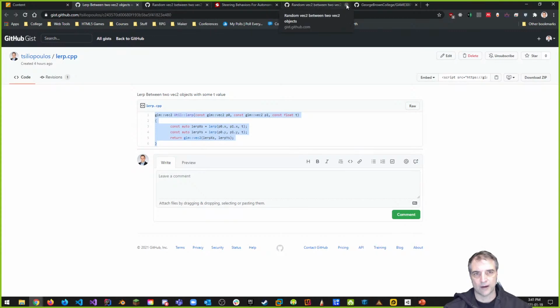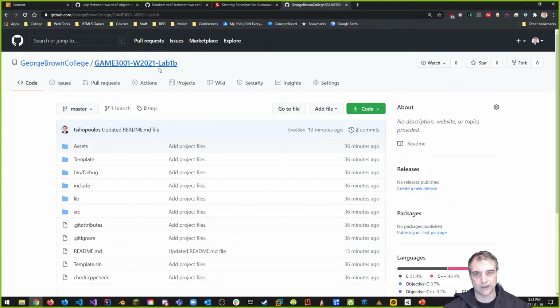And then I have this repository online that I'm working with, at github.com/GeorgeBrownCollege/GAME3001 Winter 2021 Lab 1B. I'm going to make this the Lab 1 repo, so you can actually look at it and compare your stuff with my stuff. It's not for you to submit my stuff back to me. That's not the exercise here. It's just for you to be able to look at it and compare what I have to what you have.